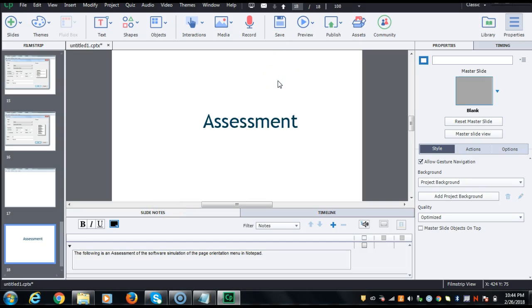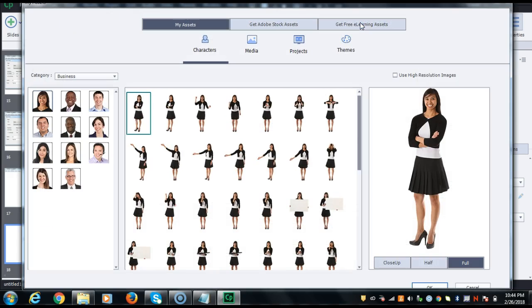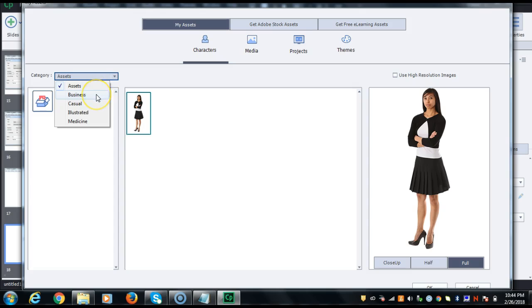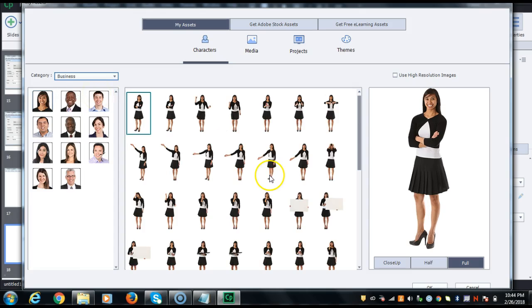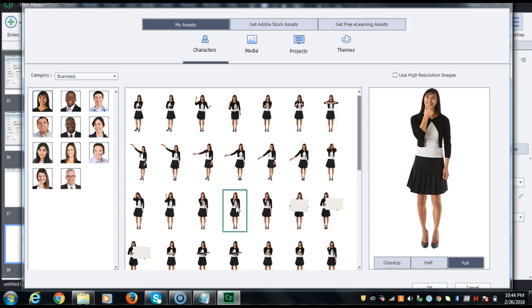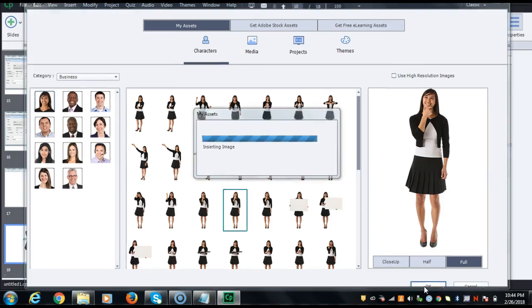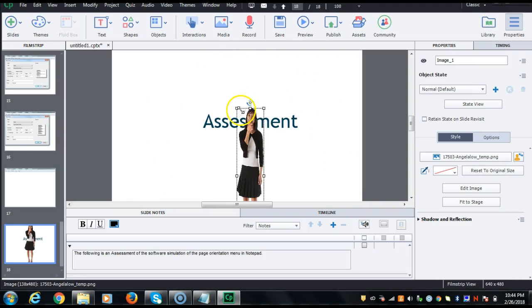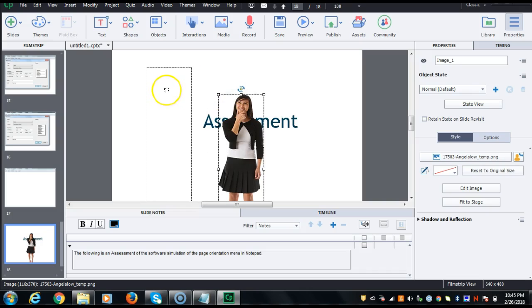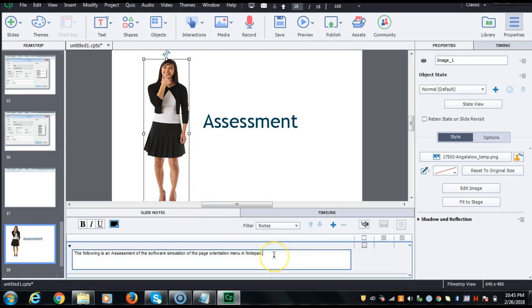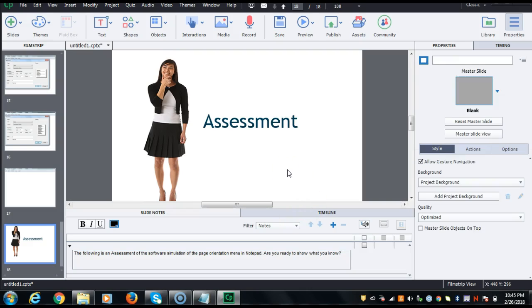On each of these slides, you could also include pictures of the trainer. I have added some assets, but you can look at the different assets by going through these menus. Maybe you will also want to add on your recording something like, "Are you ready?" to show what you know. So some type of encouragement for the learner. And of course, you would record your audio narration here.